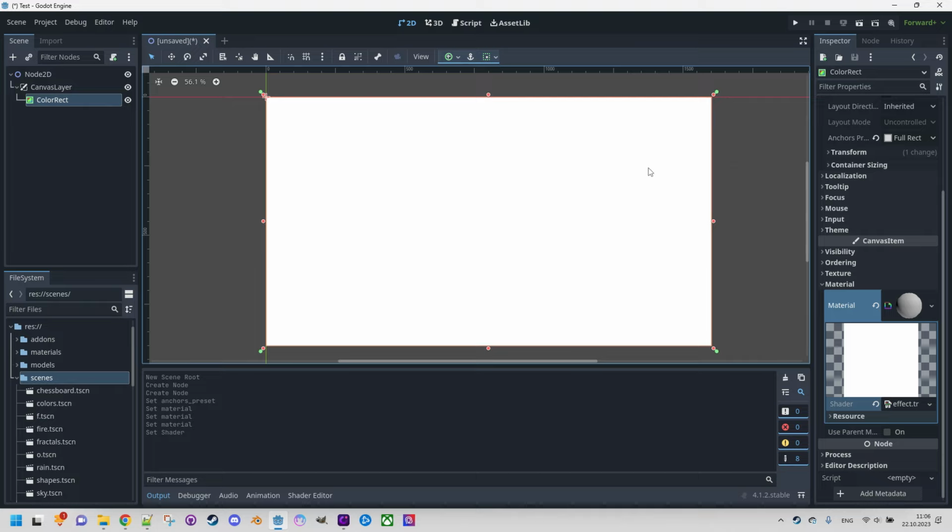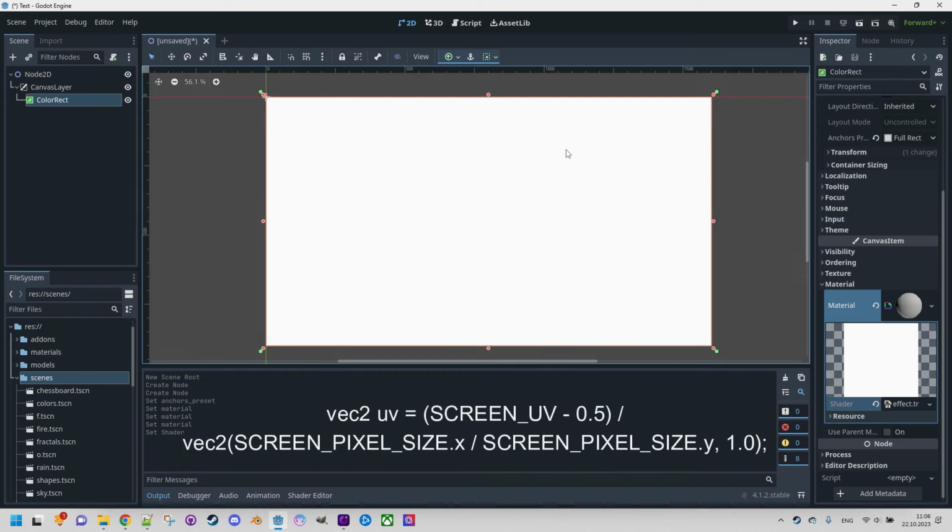First and foremost, we want to achieve the same effect regardless of the viewport size, so we will start by implementing coordinate conversion. We will use a graph to model the following formula. As you can see on the screen, the vector is screen UV minus 0.5 divided by the aspect ratio of the pixel size, and the y-coordinate is 1.0. I think we already used that in some of our previous videos, so the idea is always the same.